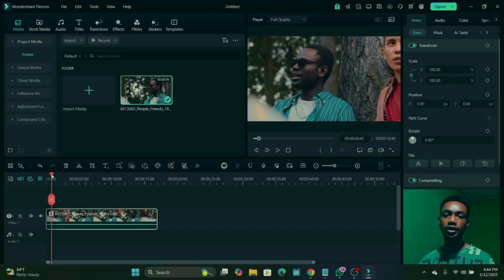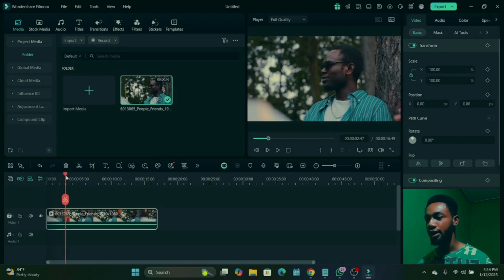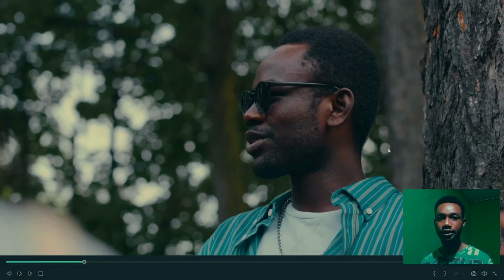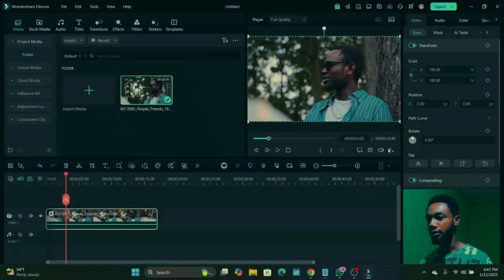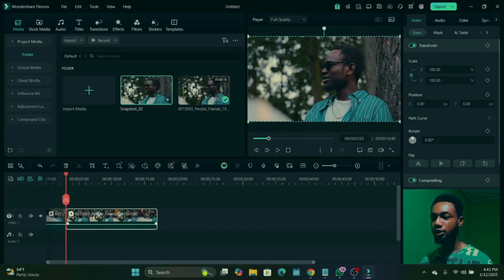Now at this point, we need to figure out where you want to freeze your frame. So I'm going to go through my video like so, until I get to a point where the guy is alone in the frame, something like this. With this, I'm just going to click on this camera icon over here, which indicates snapshots. It's going to take a snapshot of the frame, and I'm also going to cut that side as well. So Control B to cut that side of the video.